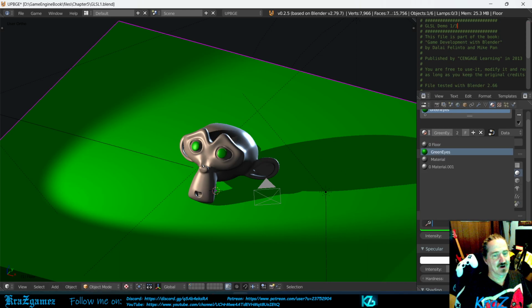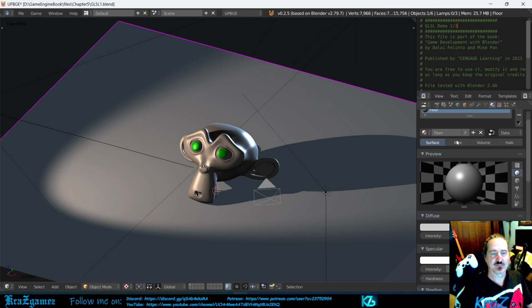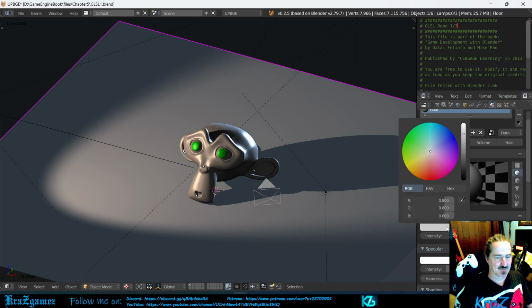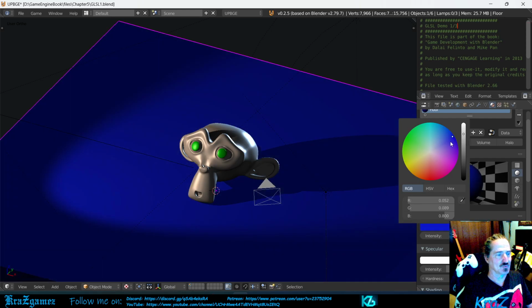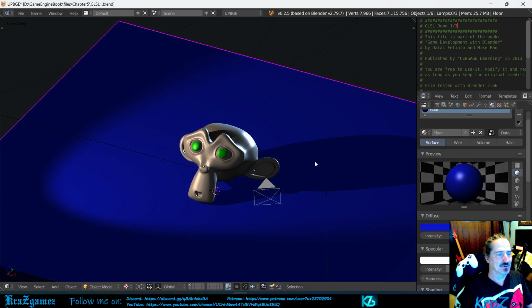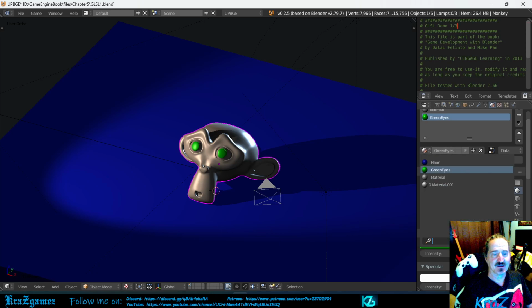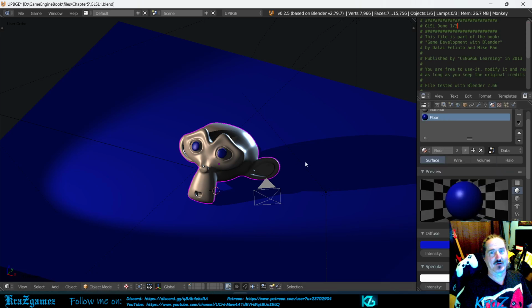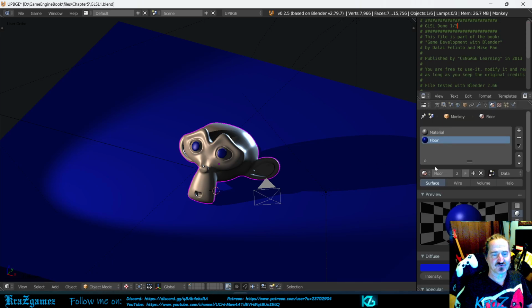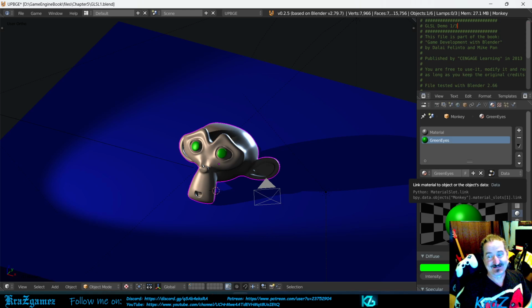Okay, you know, say, oh well, I want to keep it the floor. Okay, so you can keep it the floor. You know, say you want to make the floor a pretty blue. Okay, you can also make her eyes blue, by clicking on her, going over to green eyes, and switching to floor. Now her eyes are blue. Okay, so this is just some of the stuff that you can do using just materials. There is nodes that you can use, but we'll get into that later.